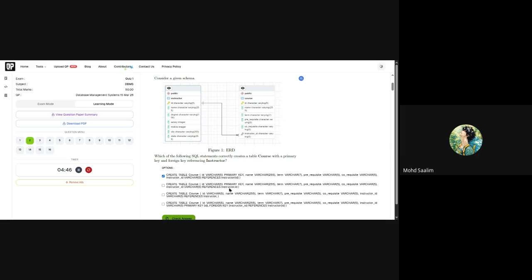Second option, the problem is, I think, here, right? Everything else is same. The problem is here. Can we reference like this, instructor dot ID? No, right? And the third one, what is the problem? Again, they're not using the reference properly. Yeah, it is referencing the whole table instructor. So this is also incorrect.